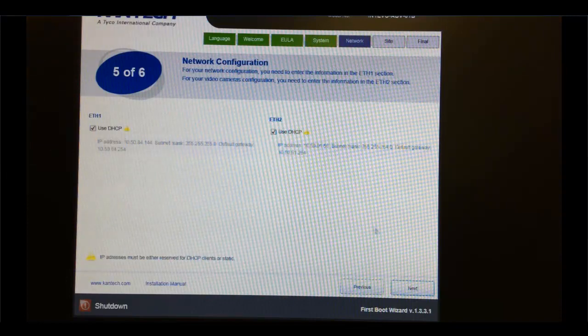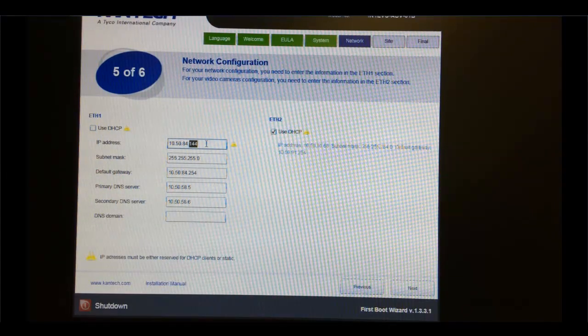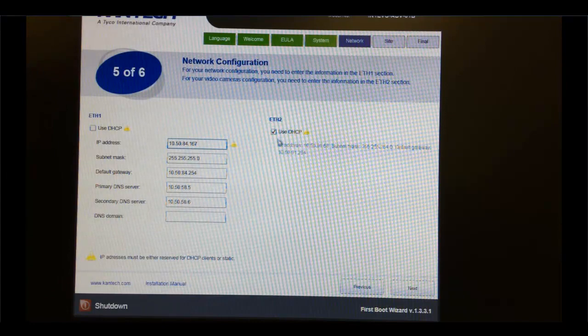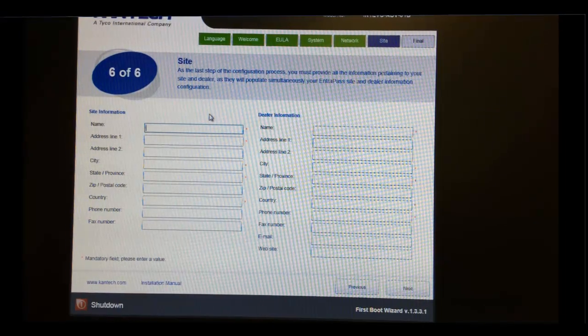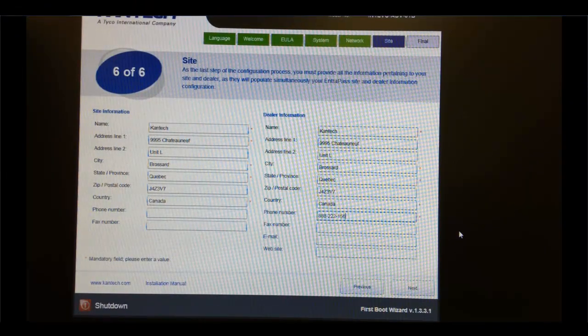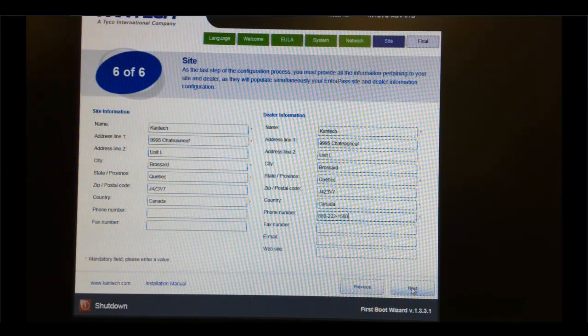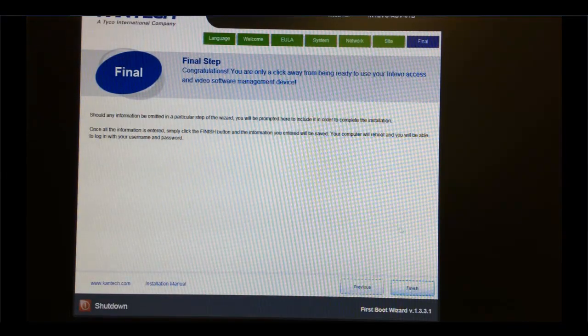And click Next. You can uncheck the Use DHCP box and enter a static IP for each Ethernet adapter, or leave it in DHCP. It's always recommended to have a static IP on the Intevo. Click Next. Enter the site and dealer information. All fields with red asterisks are mandatory. When you click Finish, the unit will reboot.